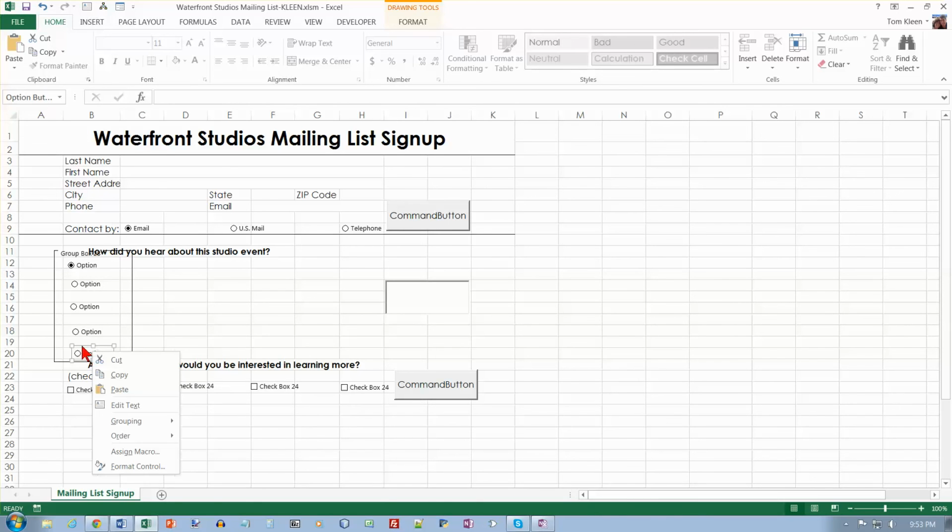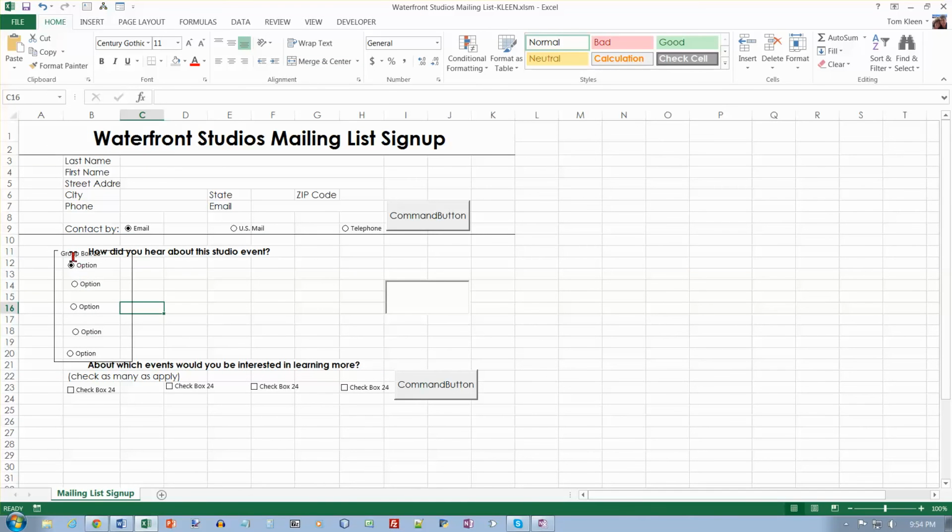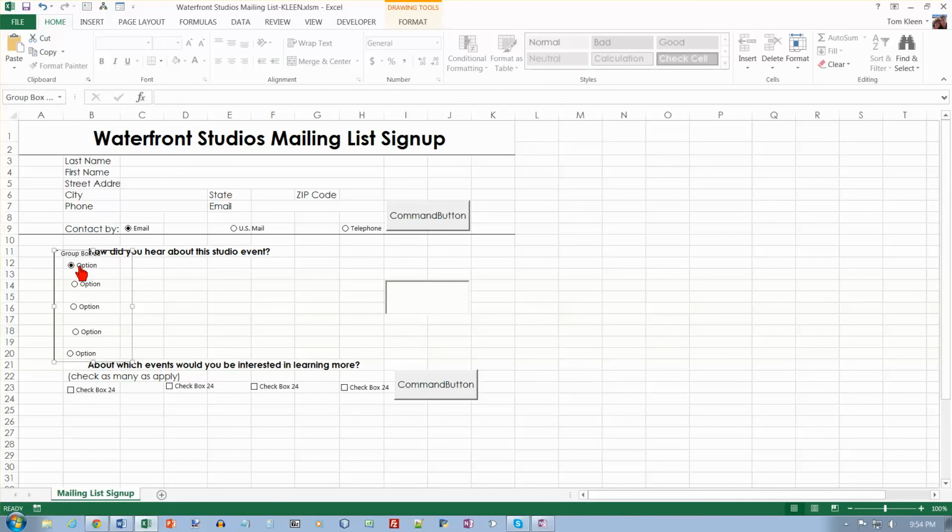So right click on it, get your four-headed arrow, and move it over like that. And then select all of these. And I think, see if we can just click and drag like that and get them. No, we can't. So we're going to have to click on this, then control click, control click, control click, control click, control click to get all 6 of them selected.